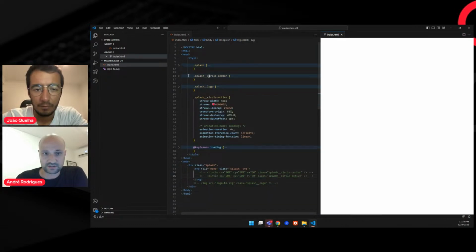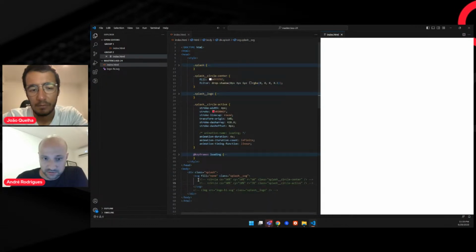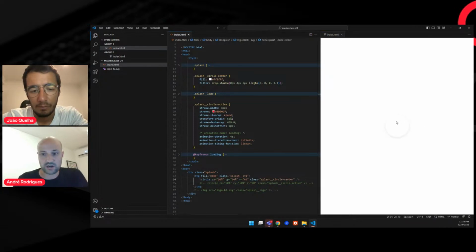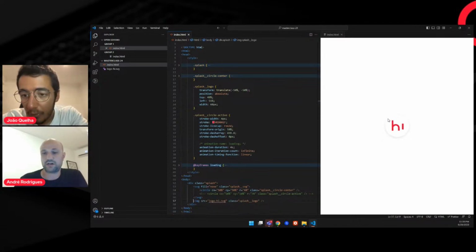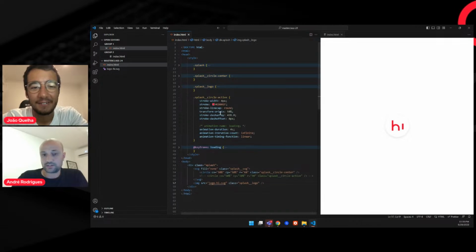And this circle centering here, I will uncomment this. So this will be our white circle with the shadow, of course, as you can see in here. I will minimize this, and of course our logo, just to have the same as we have on our website. So I will only focus on our active circle.